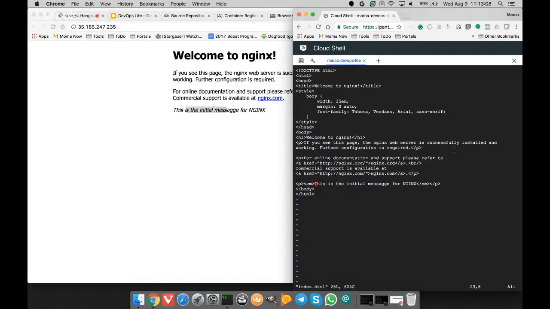Instead of using the standard initial message for NGINX, I can write something like, this is the Meetup for application deployment. This is a plug for the GCP Cloud Shell Editor. Yeah, this is the Cloud Shell Editor IDE, straight in the browser.